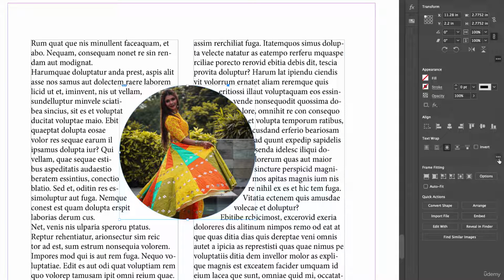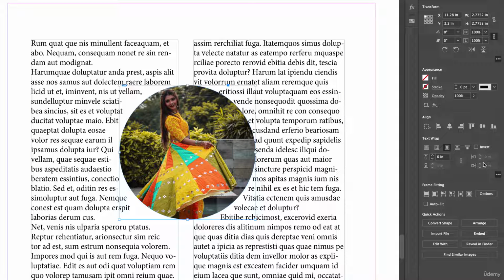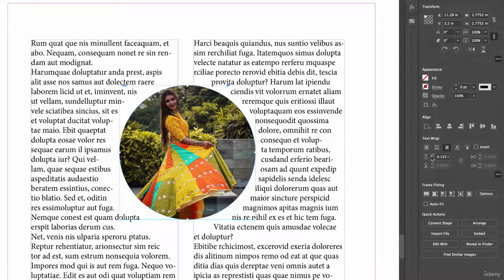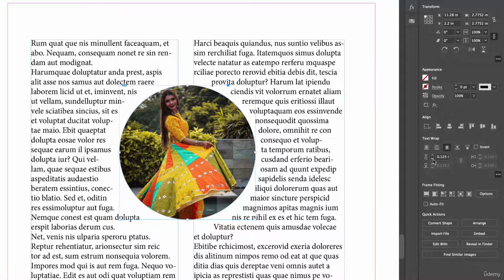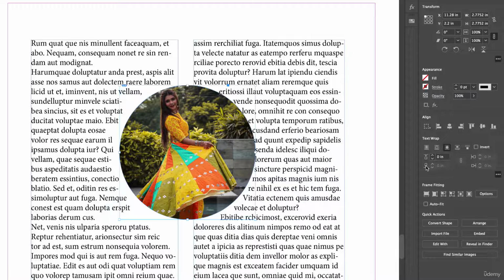So we're going to go over to this little option. It's going to say more options, and it's going to give us some more options with our text wrapping. This is going to be padding, or really it's called offset, but it creates a padding around the photo so that it'll expand out the text a little bit more. So you can see how it's given it a little more breathing room. And you can do it all together. You can link them all. So we have top, bottom, left, and right side of the object.